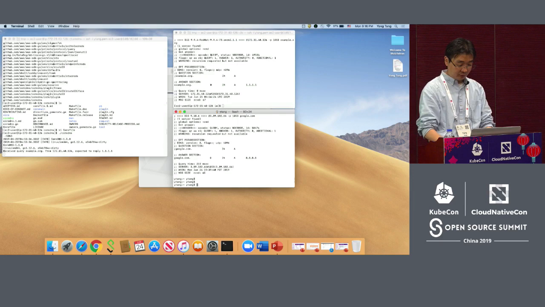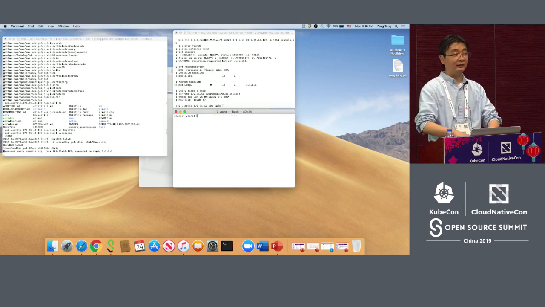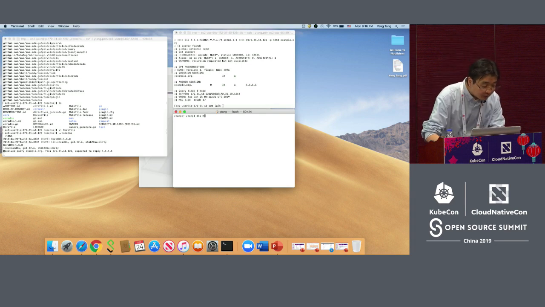Now let's get to my local machine. My local machine is actually outside of this cluster, right? So I'm going to dig with a different IP address. Let me see which one.